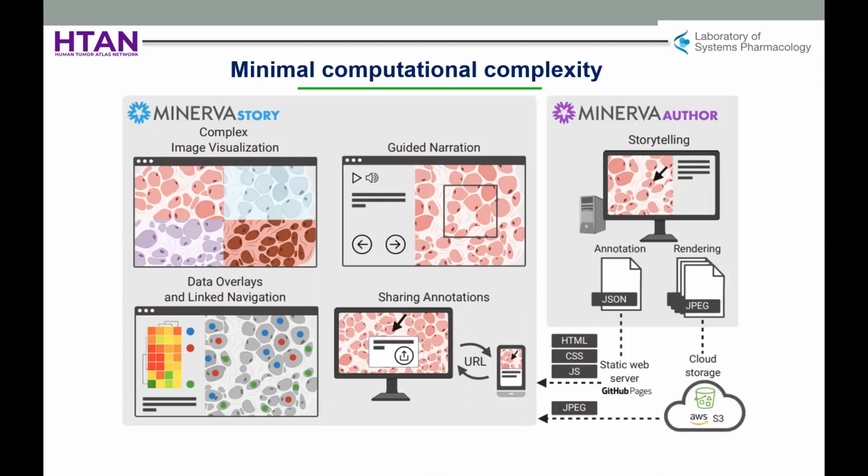Thank you for watching this. As you can see in the video, the vanilla story is a very powerful tool to share your image data as well as the integration of your numerical data. And it's actually built by two independent components.